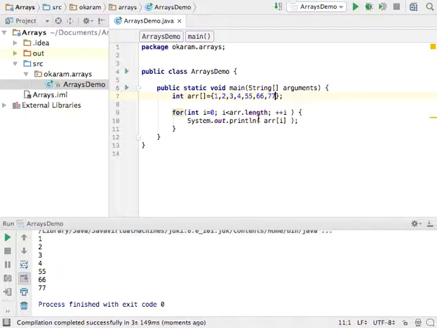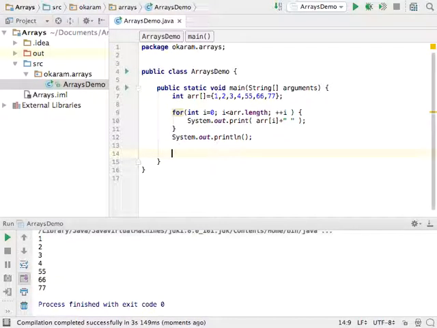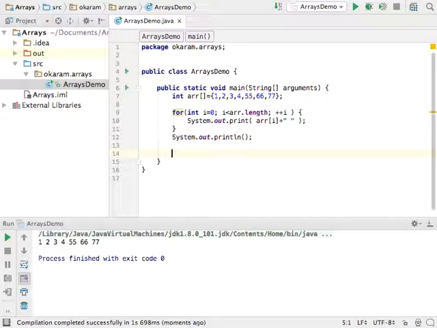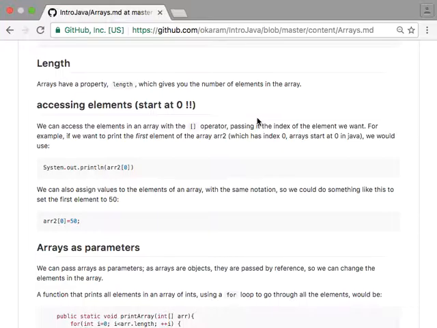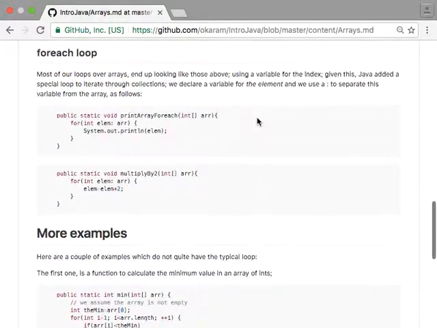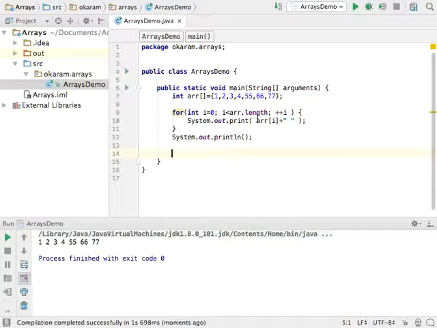So let me do this. Let me print it instead of print line it, and then add this, and then print a new line. And why am I doing that? So we can do one more thing. There is a special for loop in Java just for arrays. It is called the for each loop.